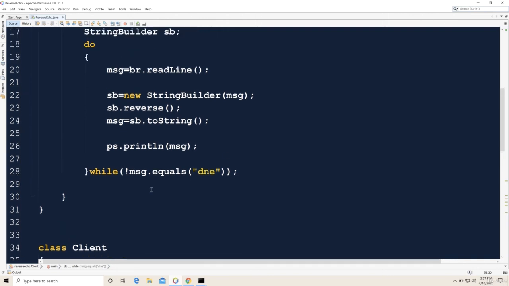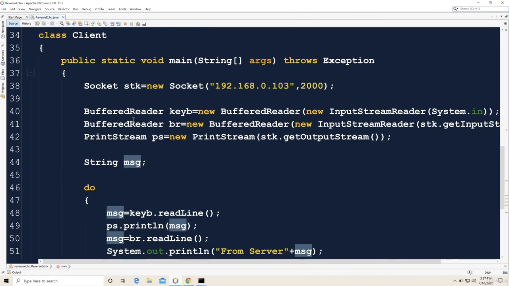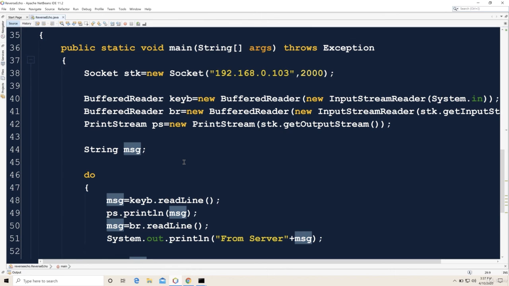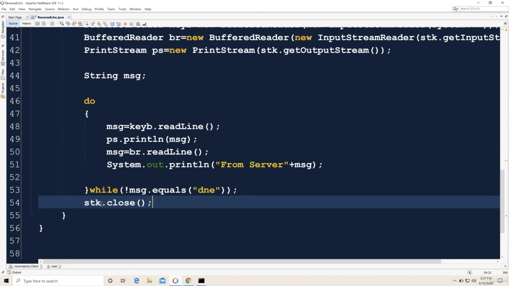And one more thing I should do, I should close the socket, right? I have not done that. So when you are opening a socket, you should also close the socket once your work has finished. So at this end, I should say stk.close. It's a very important, very precious resource, so when you have opened the socket and utilized it, when you have finished using it, you must close it. So that's all in this video.